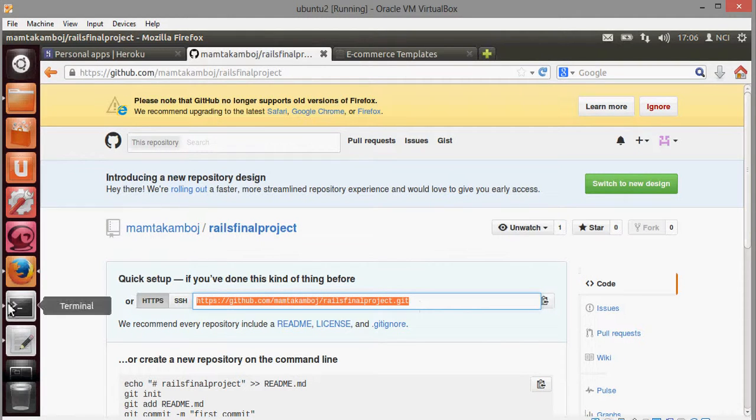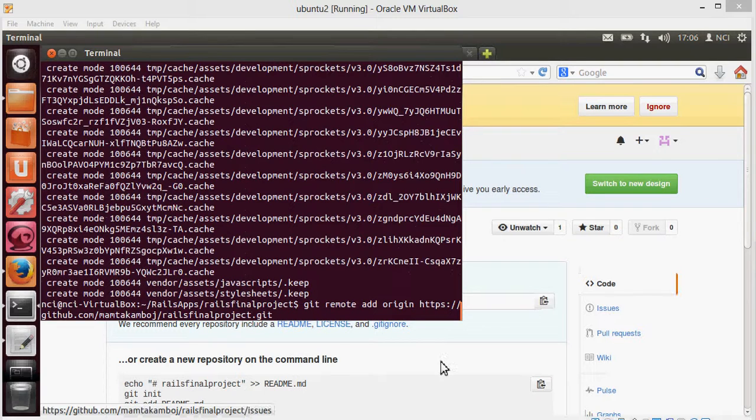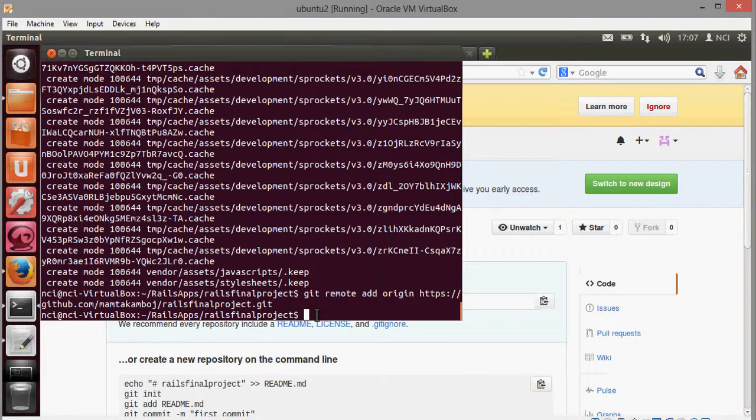And go to the terminal window and add this URL for your remote repository. So you need to type git remote add origin, and this is the URL of my remote repository. Press enter. And now our remote origin has been added.